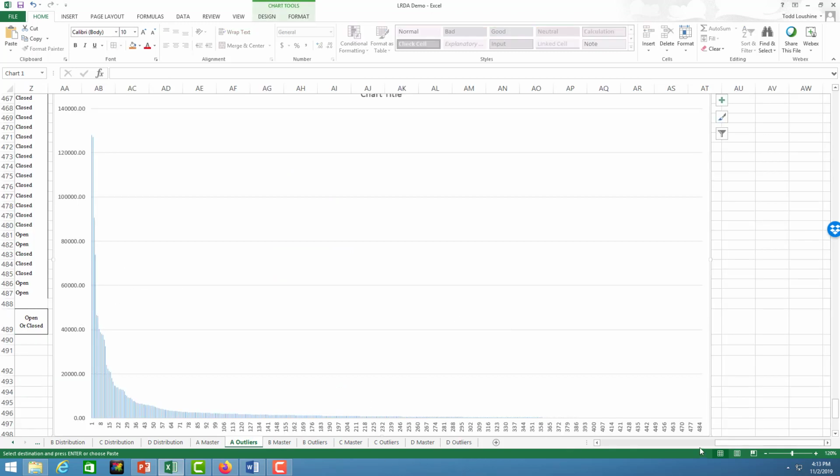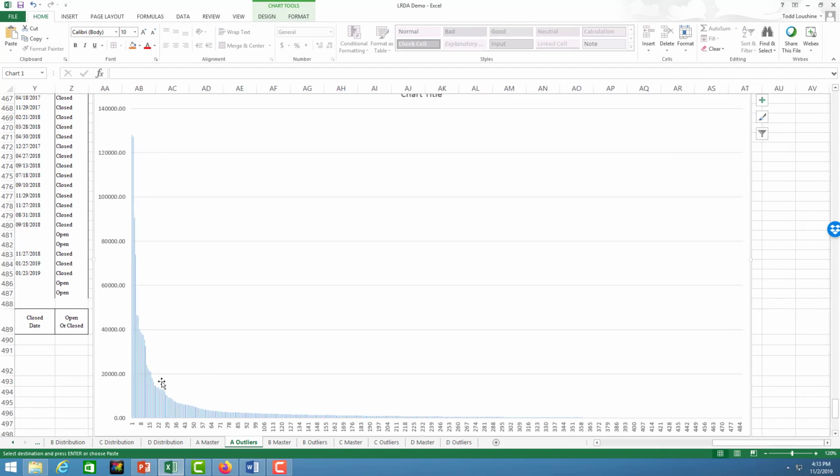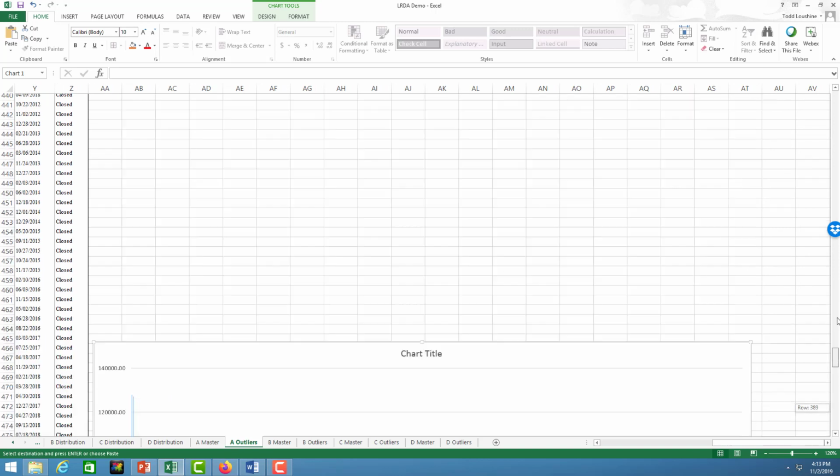So this was outlier A. This is company A's outliers. So it looks like we have kind of a natural break, you know, in this. So anything above 24,000, let's go up there and remove it and see what happens.